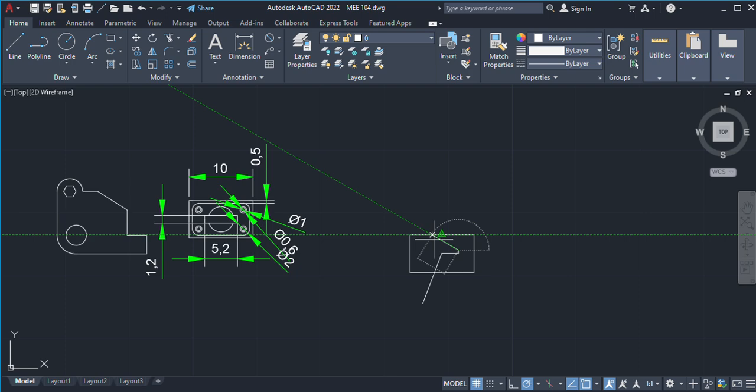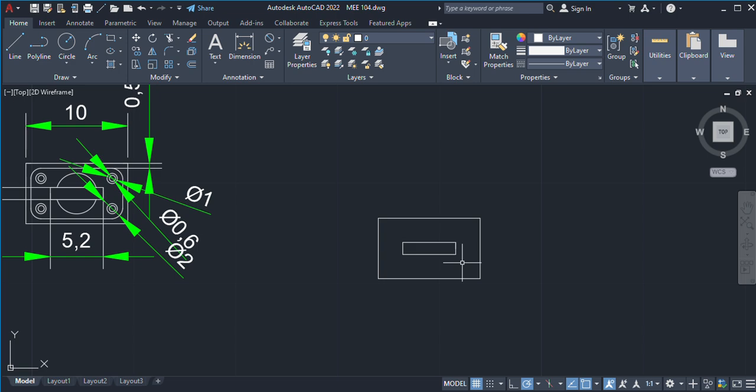So now you can write 5.2, enter, 1.2, enter, 5.2 again, enter, 1.2, enter. You don't need this again, tap on this and press delete. So now, what do you want to do now? You want to draw a circle.